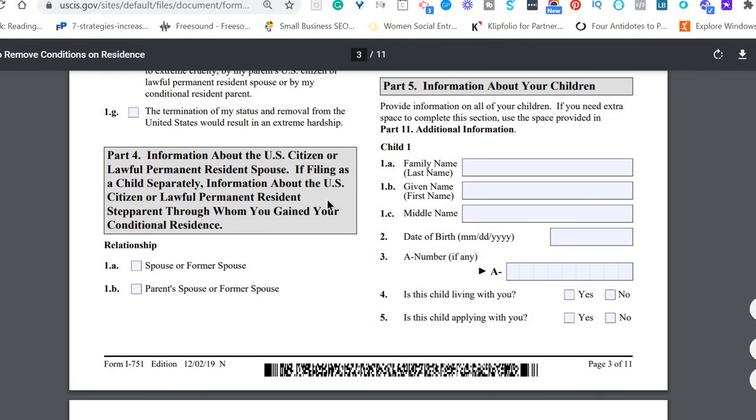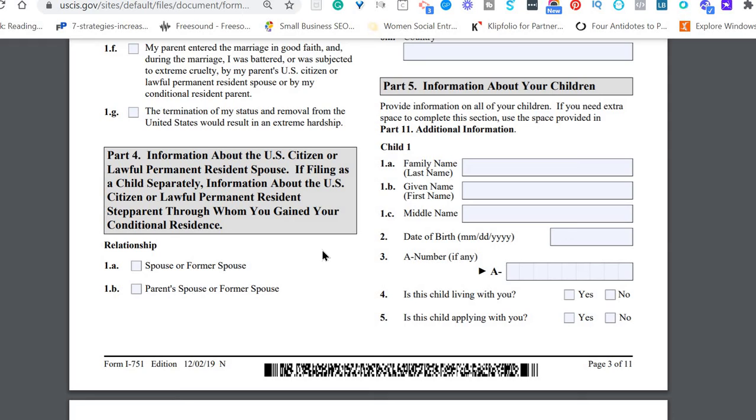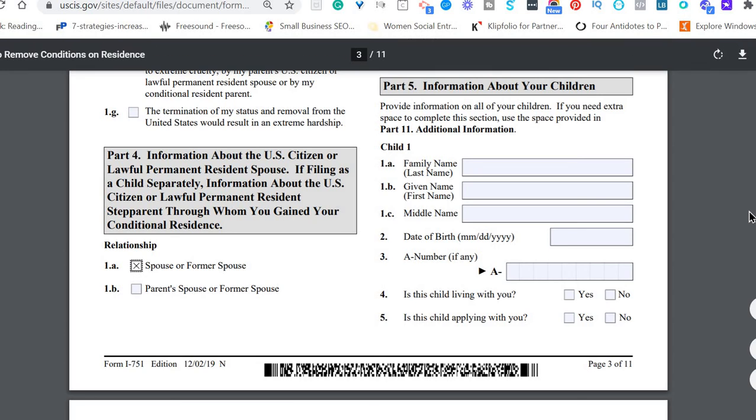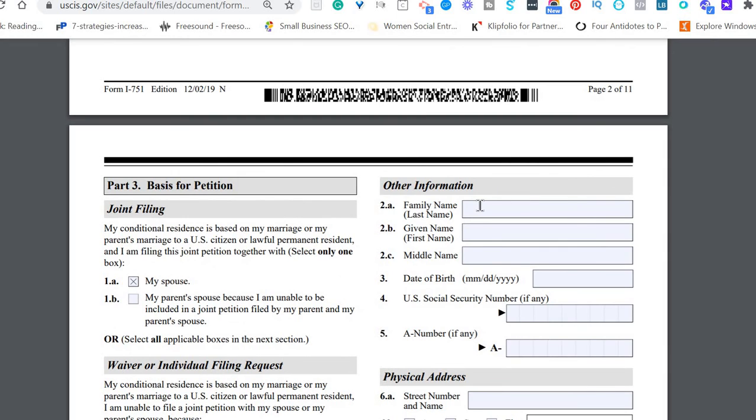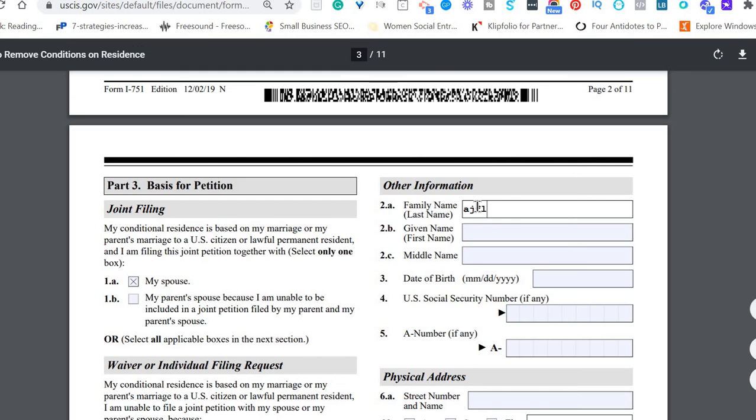So enter the information of your spouse who's the U.S. citizen, based on marriage with whom you have got your permanent residency. So relationship is your spouse, he's your spouse, and then his name, first name, middle name, date of birth. Fulfill all these parts here. Date of birth.